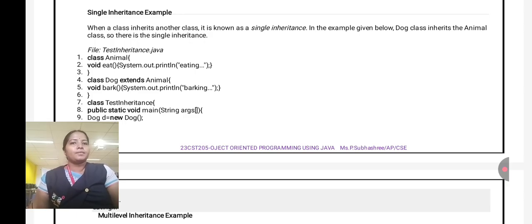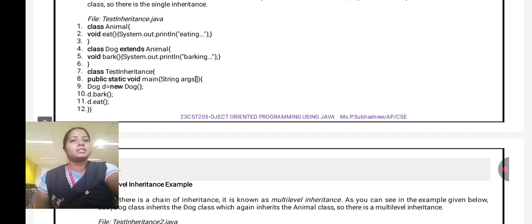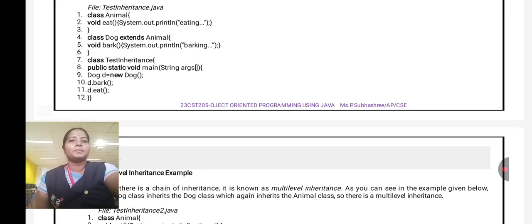So, Dog d = new Dog(). Here, Dog is a class name, that is a subclass name. d is an object which I have created with new Dog. So, new Dog, open parenthesis with a close parenthesis and terminating it with a semicolon for creating an object. So, I have clearly created an object d. d.bark(). Now, I am calling that method.